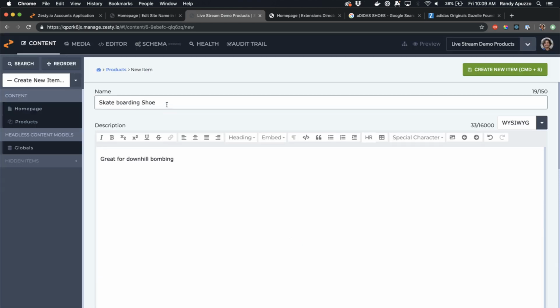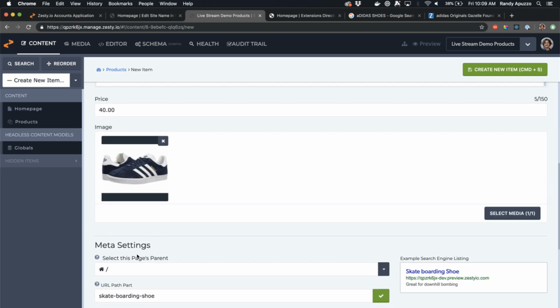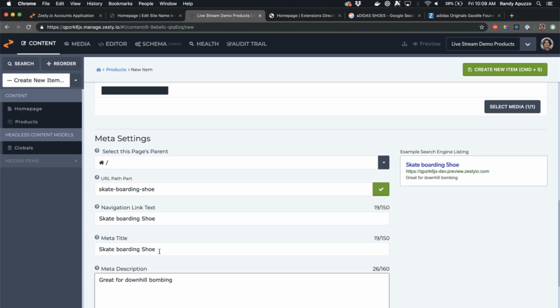So now we're filling out, remember we created a content model with name, description, a price, and an image. Very simple. And you can see down here it's starting to fill out the meta information, which could be used to build out websites, or Zesty will automate into a website for you.